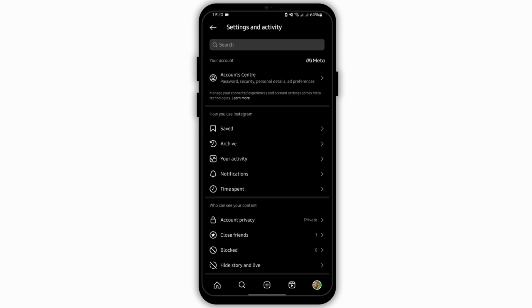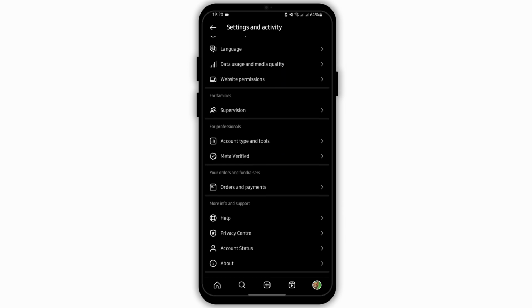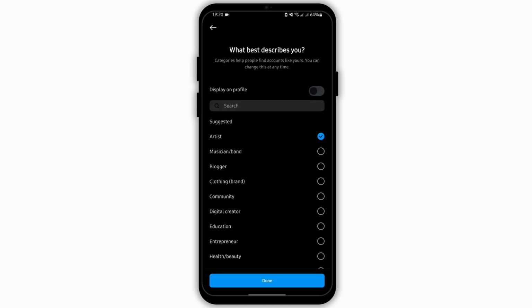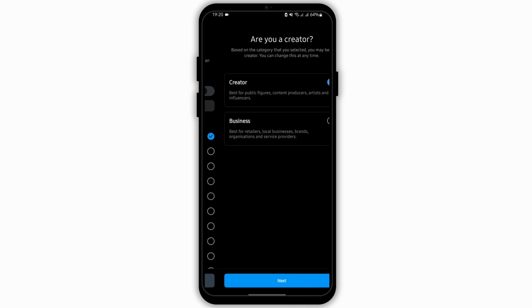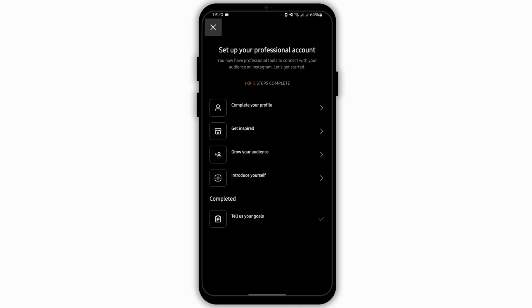Tap on three bar icon. Here scroll below. And under For Professionals, tap on Account Type and Tools. Then tap on Switch to Professional Account. Then tap on Continue. Give it any name that you would like. Now, once you have done that, tap on to Continue.